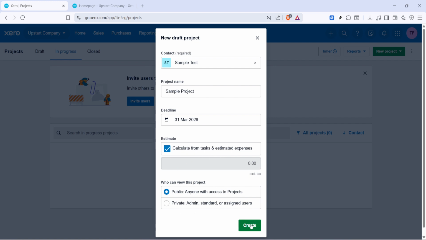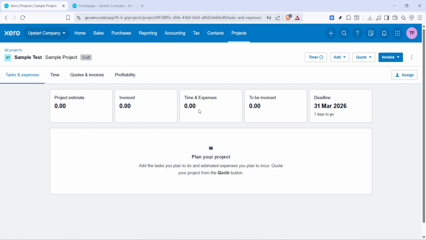When everything looks good, click Create. Your project is now saved and you'll land on its overview page. From here, you can add tasks, log time, capture expenses, and raise deposits or progress invoices as work advances.